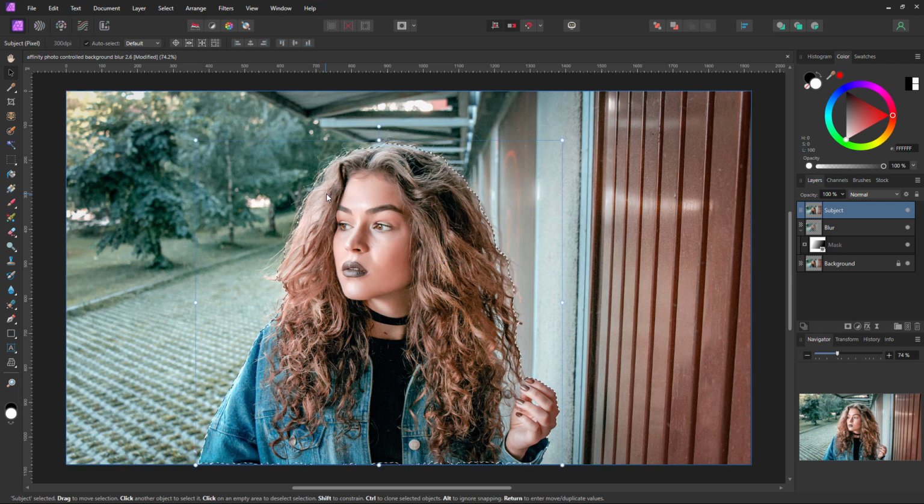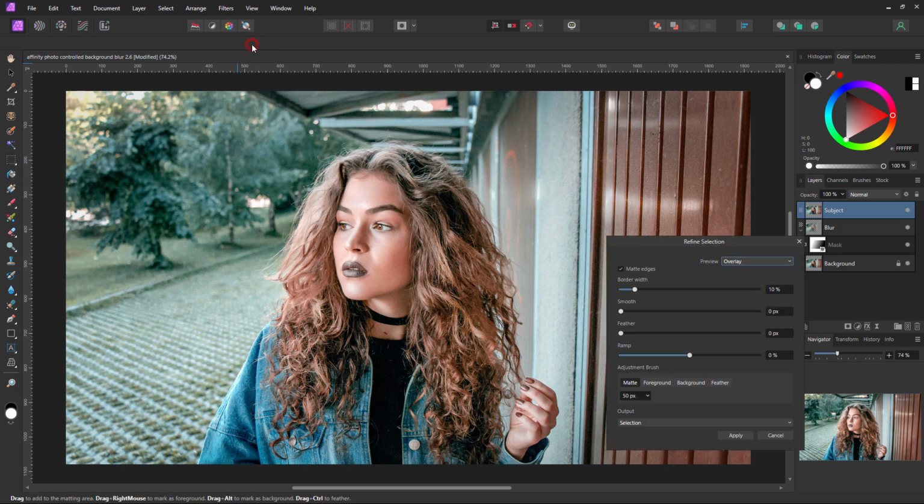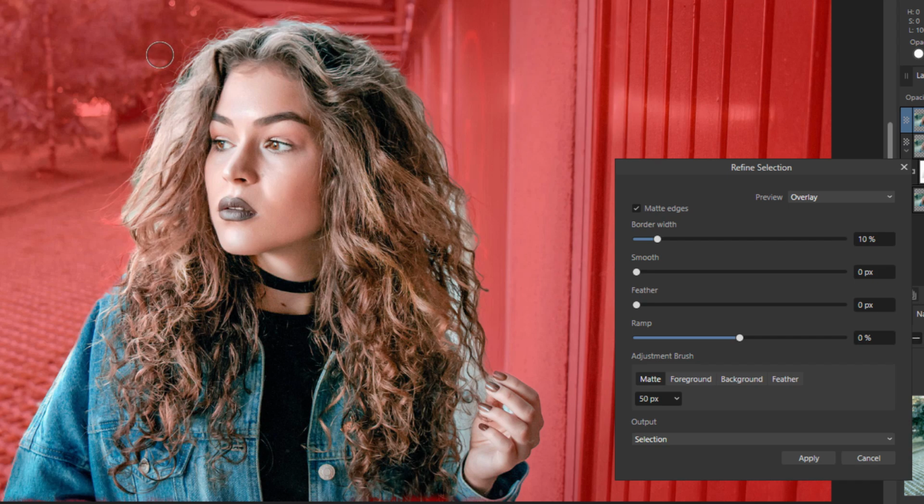There we go. Now, whenever there's hair like this, I like to refine the edge around the hair to get the best selection. It's okay every place else, but the hair needs a bit of help. So let's go over here, left-hand side, and just grab the Marquee tool. And that gives us access up here to the Refine Selection button.